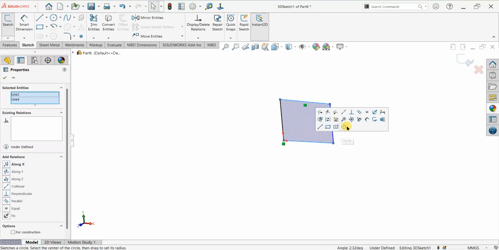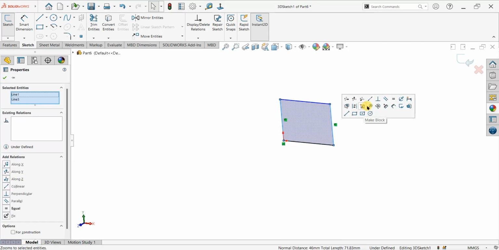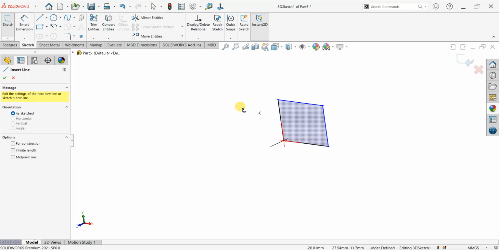Select these two lines, make them parallel and equal. Again select these two lines by holding down the control key, parallel and equal. Now again select the line command, rotate the sketch using the cursor.